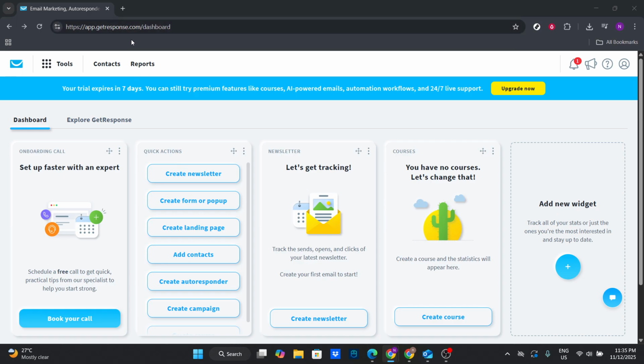GetResponse is a perfect example of an affiliate-friendly platform where you can build and host your landing pages with ease. Once you've decided on a platform, go ahead and head over to GetResponse. Upon reaching GetResponse, navigate to your dashboard and look for the option to create a landing page. This platform is designed to streamline the process, so creating a landing page will be straightforward.